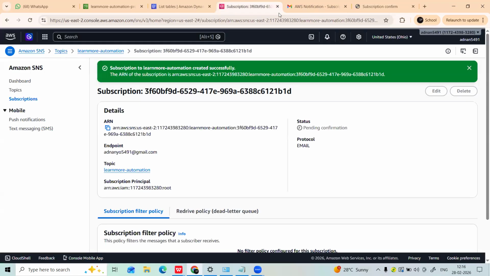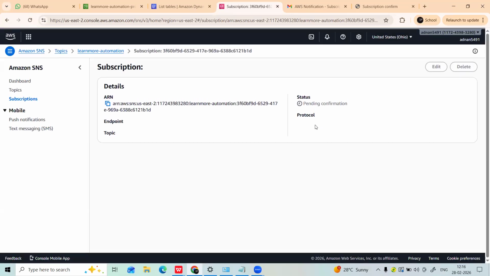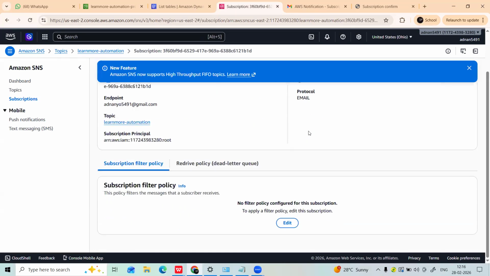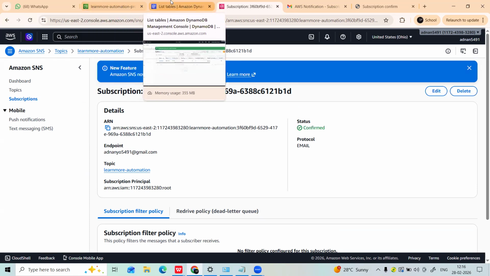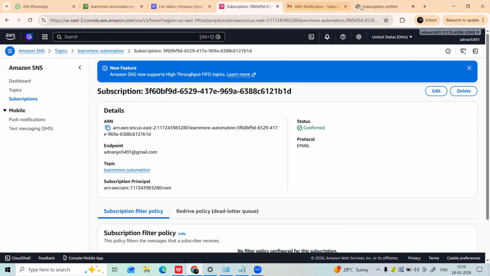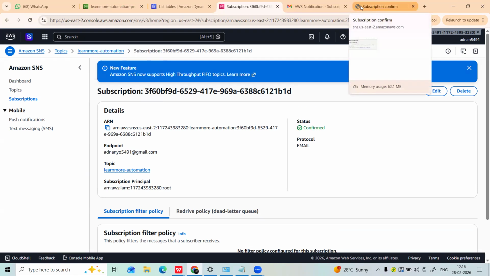So yeah, if I just refresh it, the status has been confirmed. Okay. So for now we have set up our S3, DynamoDB, and SNS. So now we're gonna set up our EC2 instance.